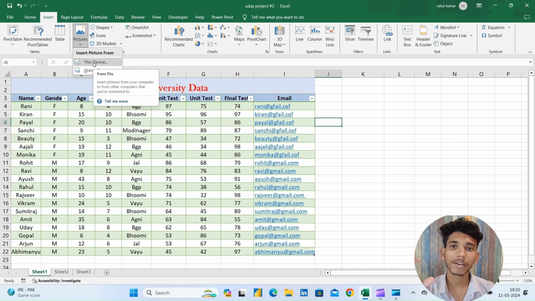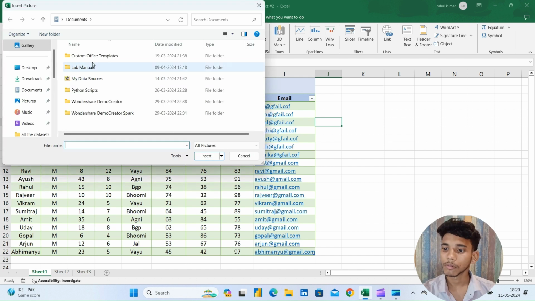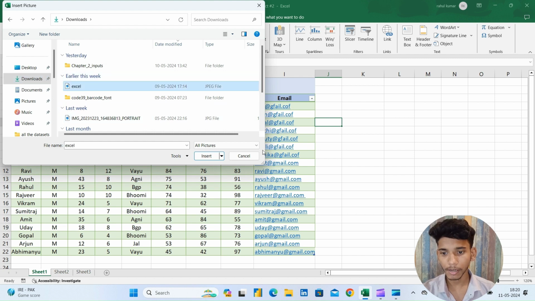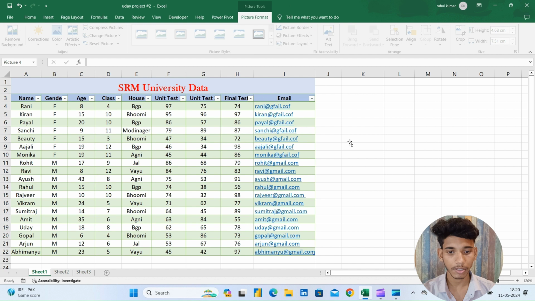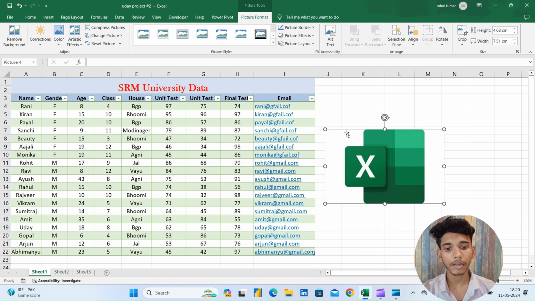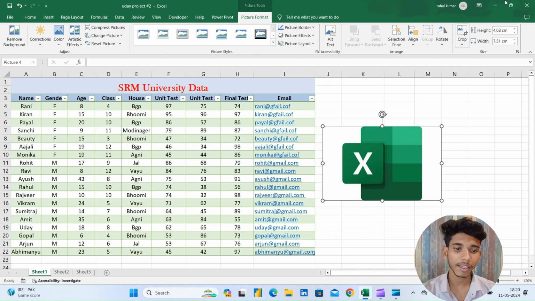Here you can import the pictures either from this device or online resources. For now I am importing the pictures from this device only. So I will click on this device, then I have downloaded an Excel logo file. I will click on it and then insert. Now when the picture is inserted, another tab opens, Picture Format, which allows many formatting functions such as picture border and picture effects. These things you can customize.